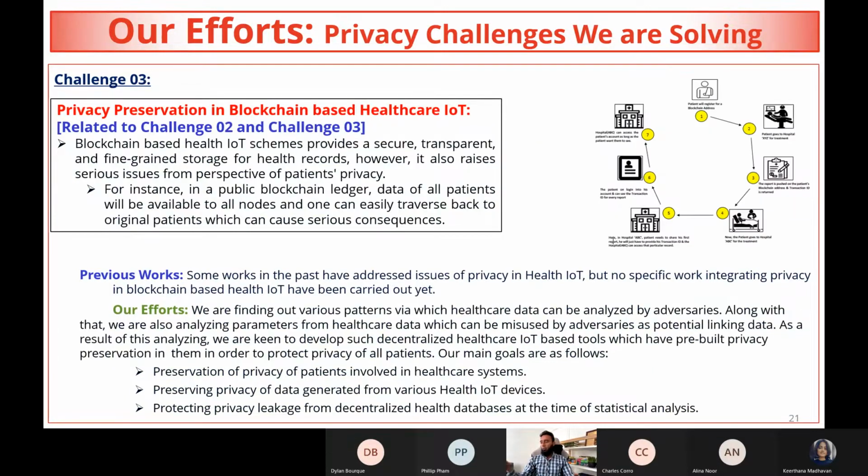Then there's privacy in blockchain-based healthcare IoT. In healthcare IoT, people are trying to share their information in a decentralized manner with their GPs or with their hospitals, but this can lead to leakage of privacy. So we are working on designing certain privacy preserving models using differential privacy, using zero knowledge proofs, and certain other privacy preserving tools to ensure that privacy does not get leaked in healthcare systems.